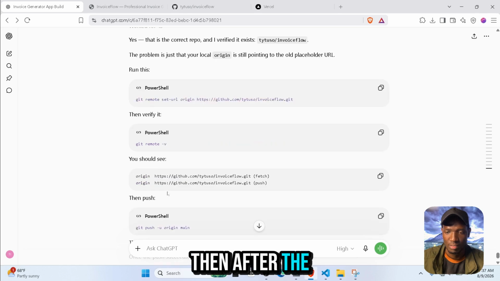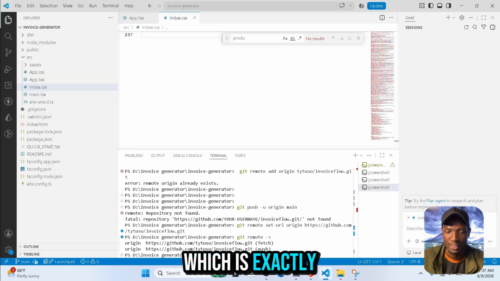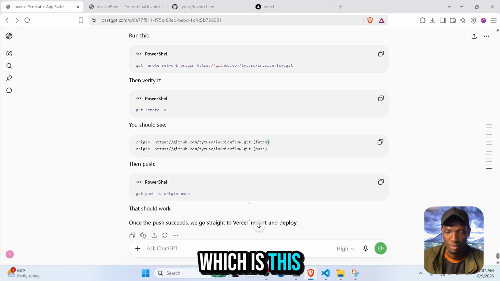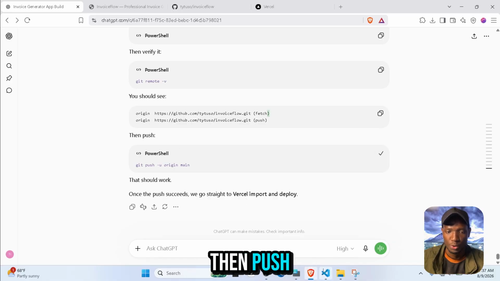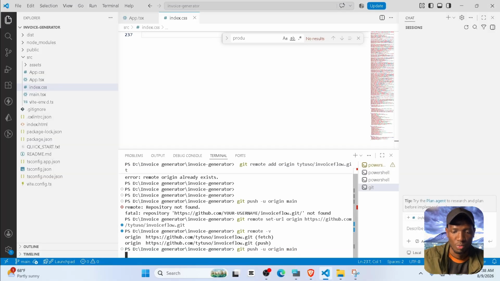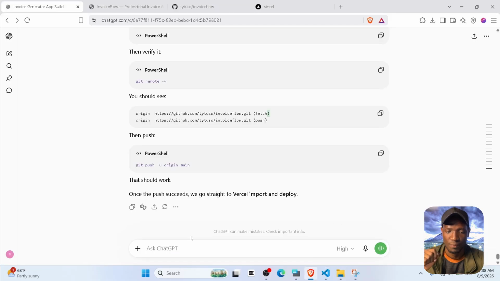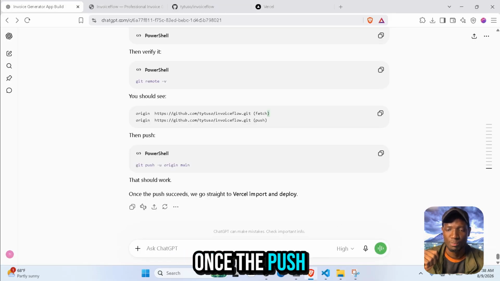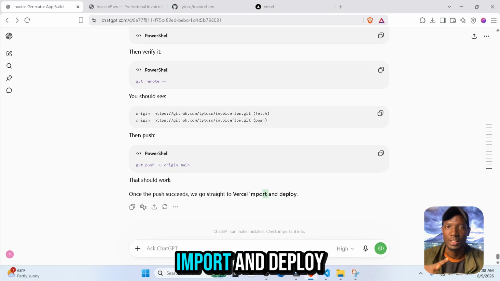Verify it, and then after the verification stage, you should see this, which is exactly what we see. Fetch and push, which is this, fetch and push. Then push. Then after that, it should work. Once the push succeeds, we go straight to Vercel and import and deploy.